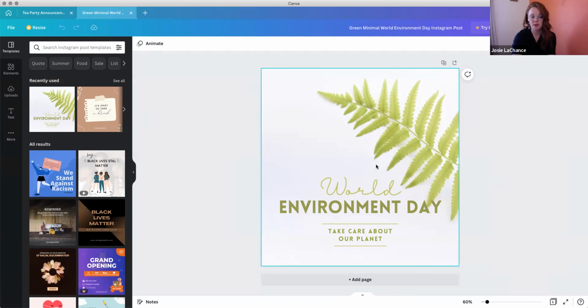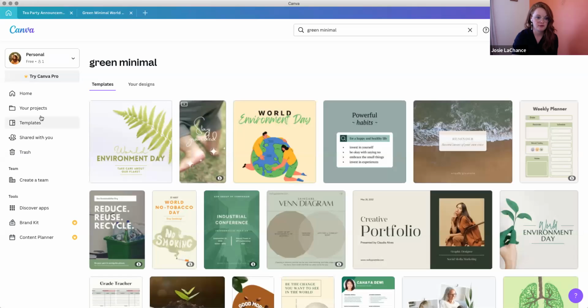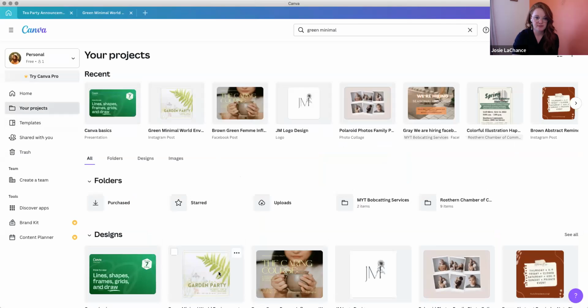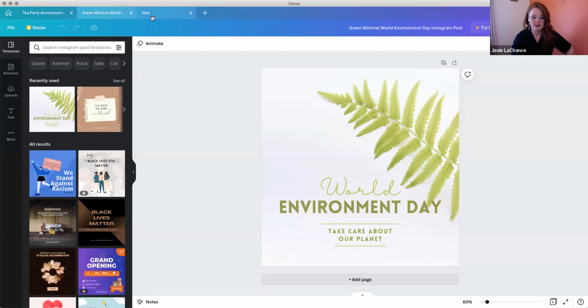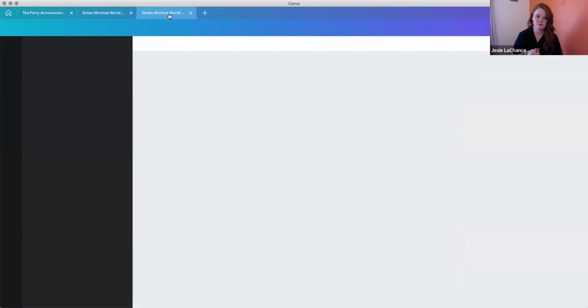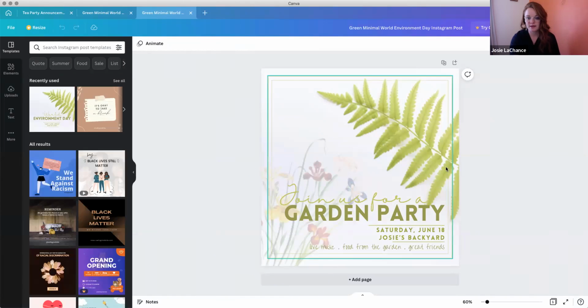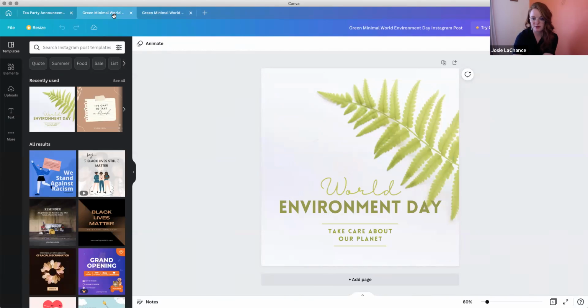So this was the template, and then just to make it a bit customized, I added a few things to it. Sometimes it takes a little minute to load. So this is the image that I slightly adjusted. You can go back here and you'll see this is what it looked like before. It says World Environment Day, and there's just the one image of the fern.